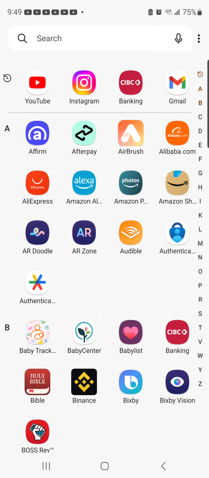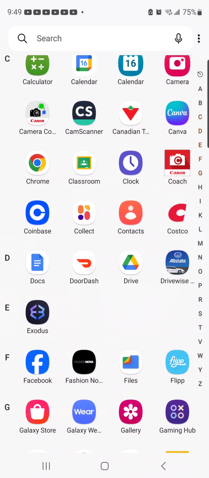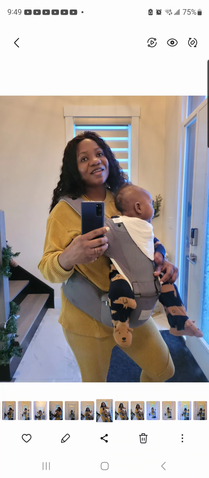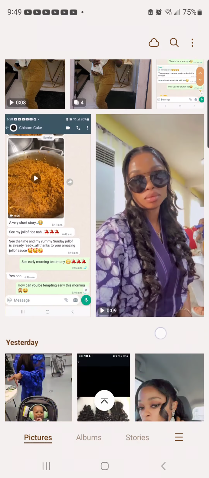Okay, so to start editing with the InShot app, there are two ways to actually launch the app, but let's start with the gallery. I have my gallery here, so I'm just gonna click on gallery, and it takes me to my gallery. So I'm just gonna look for a video.